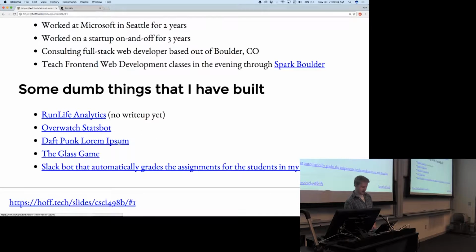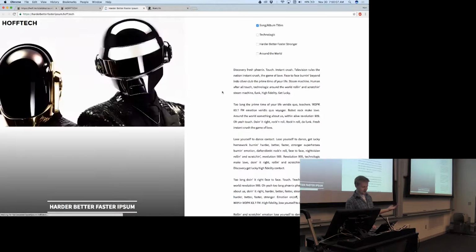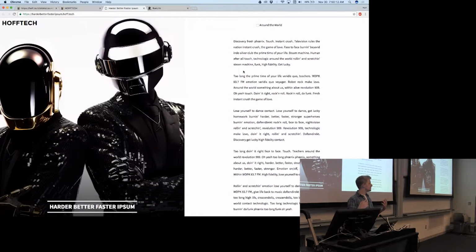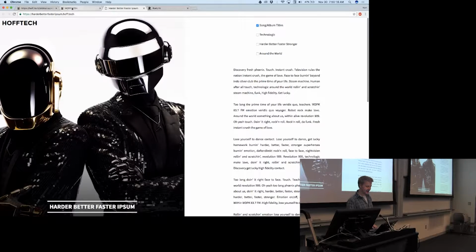Overwatch StatsBot, if anybody plays Overwatch. Daft Punk Lorem Ipsum is basically just a Lorem Ipsum generator. If you guys have ever used Lorem Ipsum, it's basically just placeholder text, and you can scroll through it and get a bunch of placeholder text you can put into mock-ups or stuff like that.